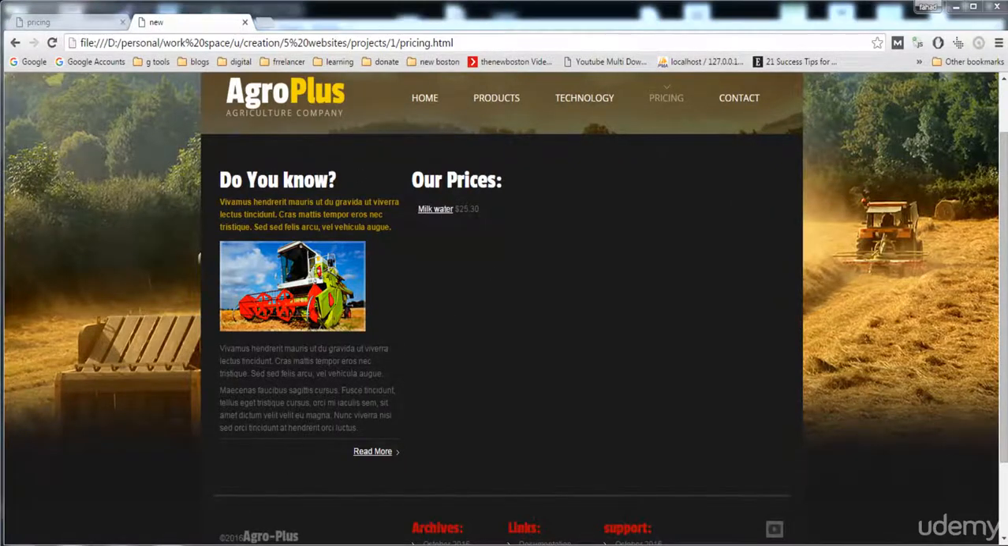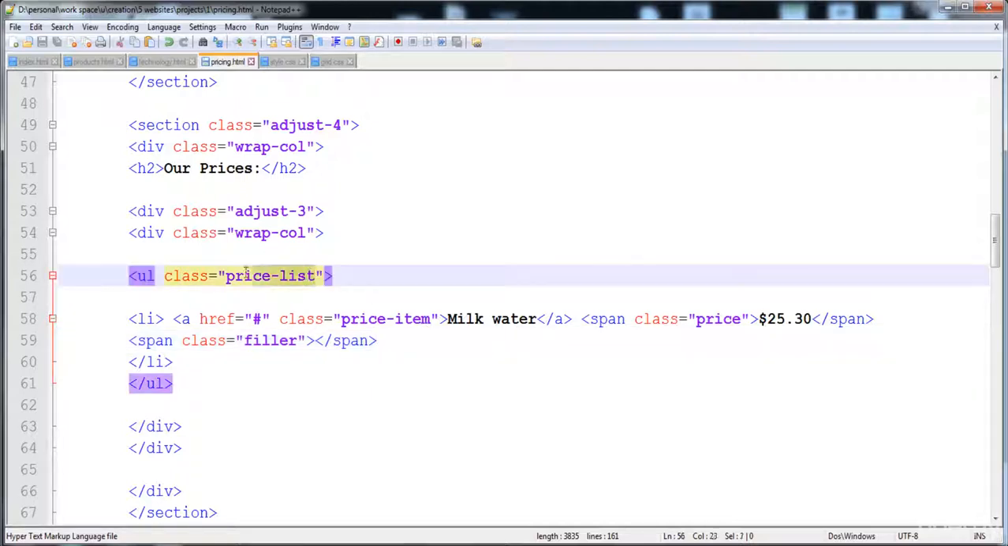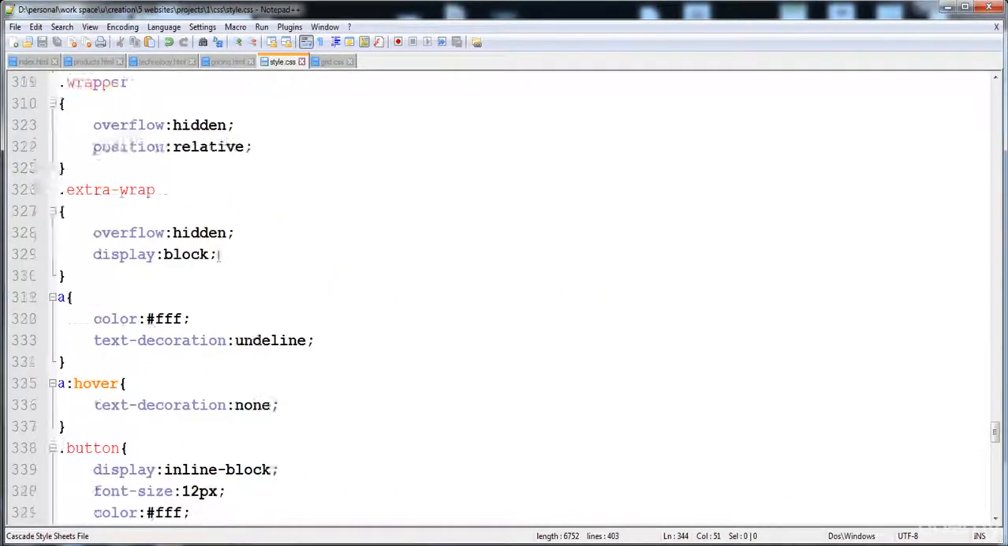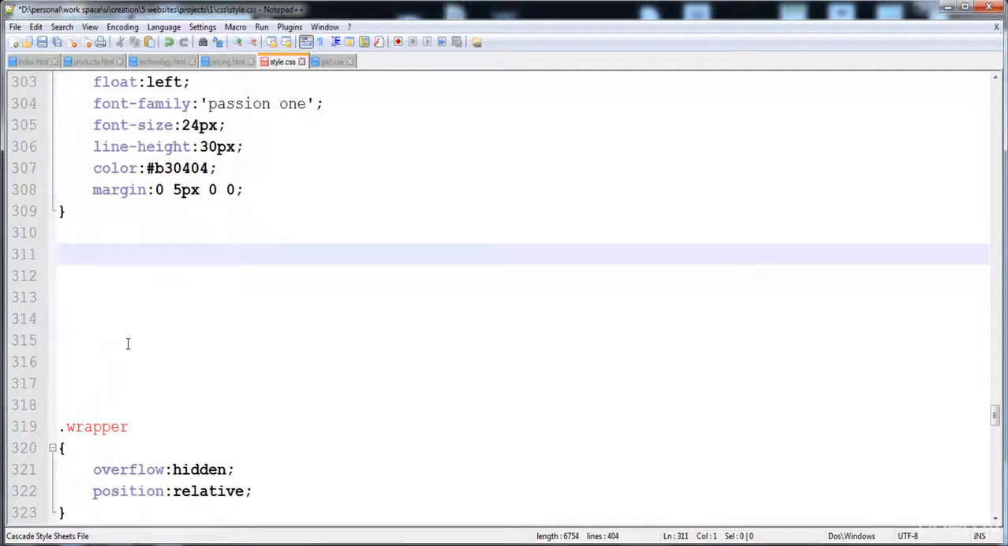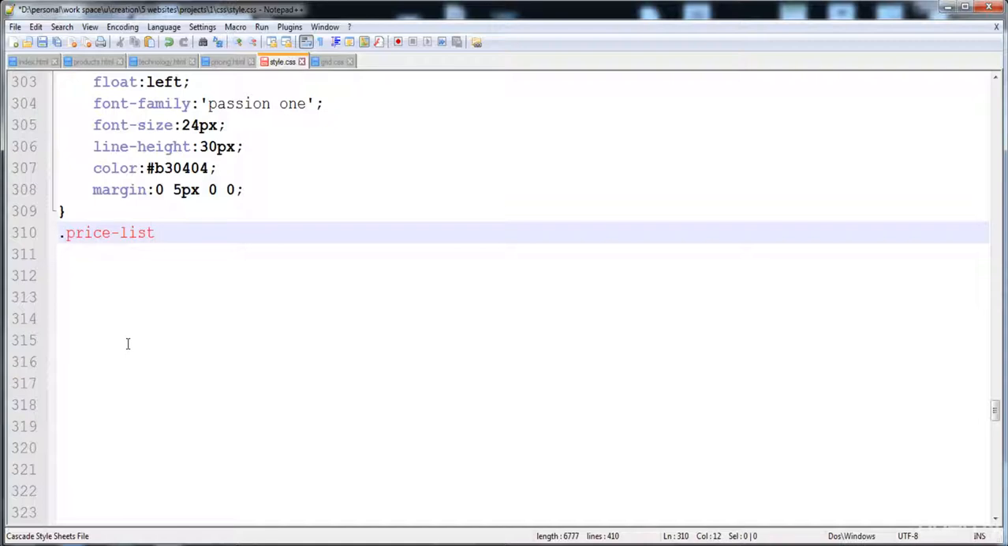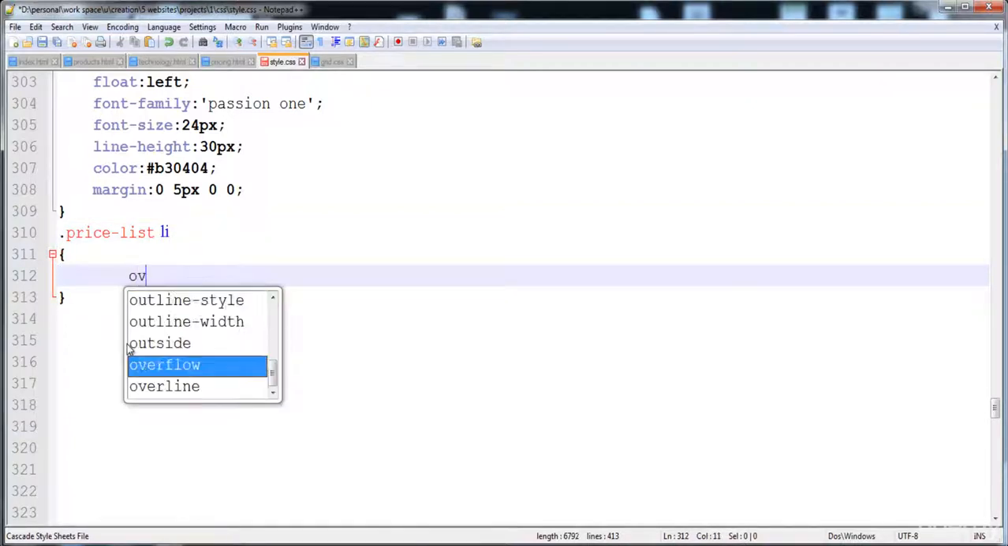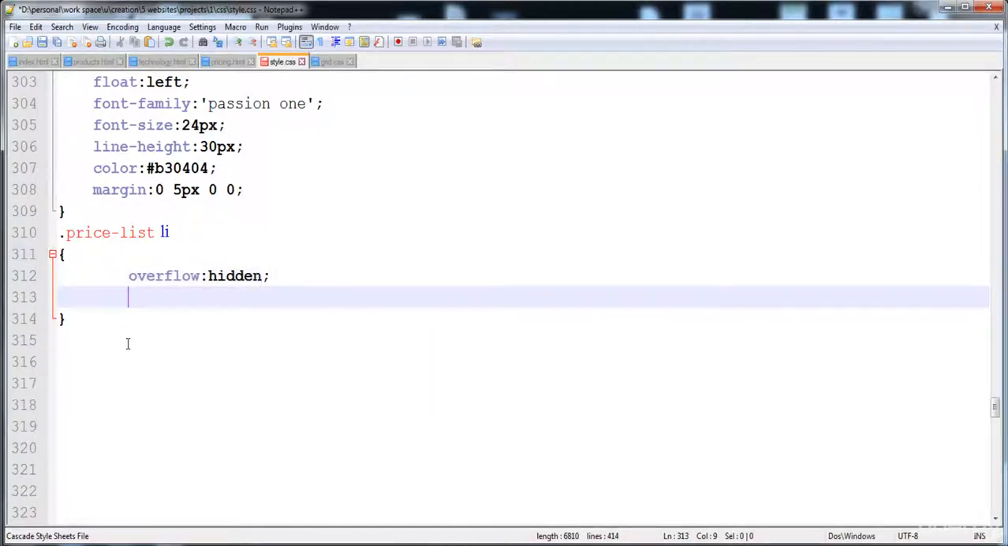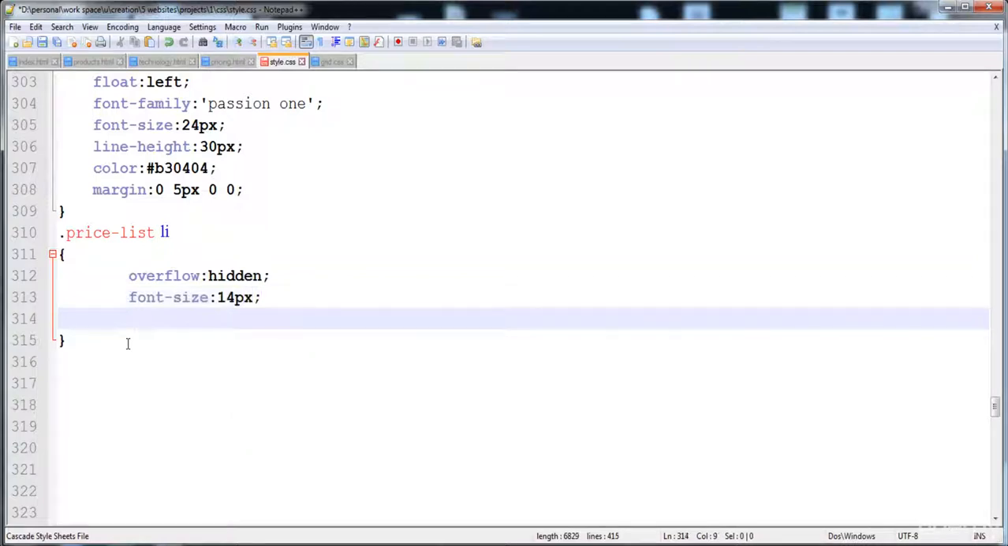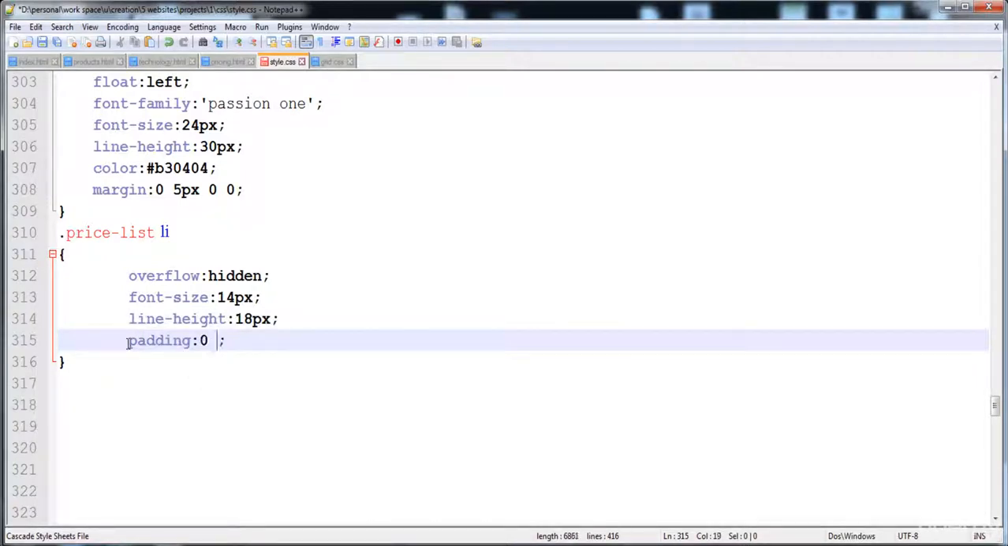But now here two things are present. I'm going to give it the style by using the price list price item, then it will be okay. Here it is, and now let's start. First of all, give the style to the price list. Here it is. And now here I'm going to give the style to the list item of the price list. And here the overflow is hidden. And then the font size is 14 pixel. And here I'm also going to give it the line height. The line height is 18 pixel. And here is the padding. The padding is 0 pixel for the top and left, 12 pixel for the bottom, and 14 pixel for the right side. And now let's execute it.